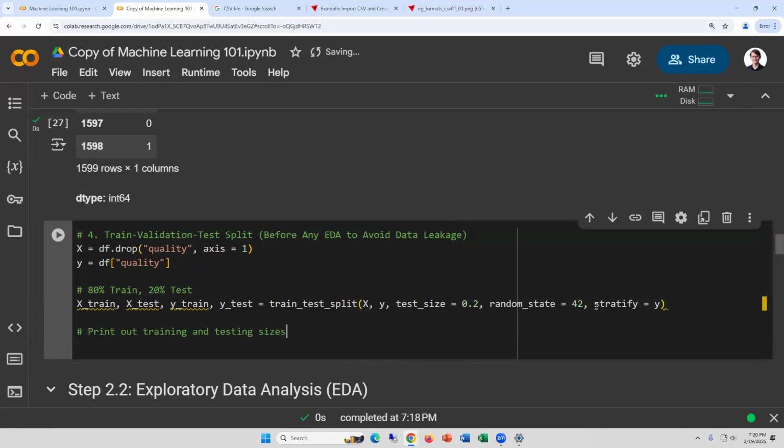Now, stratifying, which is something I haven't covered before, is basically making sure we split our testing data so that the same ratios of the different values of Y are the same across the training and testing. So it's not like we suddenly split it so that all of the good wine is in the testing set and all the bad wine is in the training set. Because you don't want that. You want it to be a good balance.